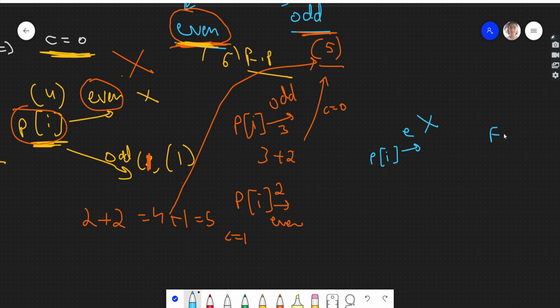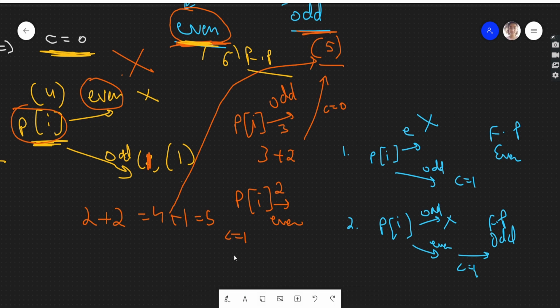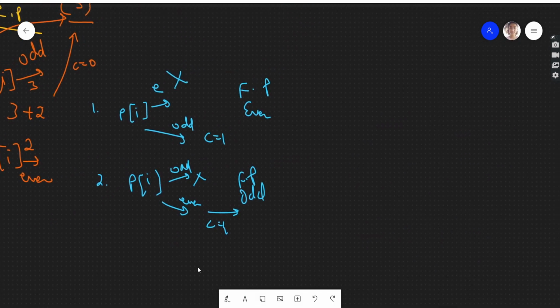If the final position is even, but if P of I is odd, then you will have cost 1. This is one case. Second case: if your final position is odd and your P of I is odd, there will be no cost. But if your P of I is even, there will be cost 1. So the same logic we are applying over here. This is the main approach which we need to see.